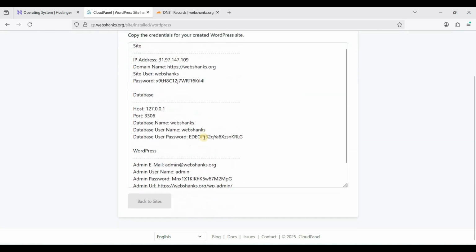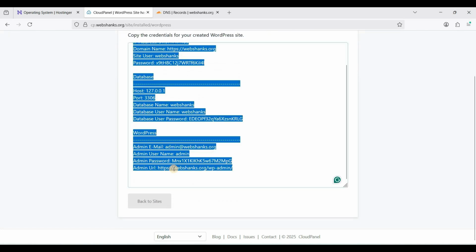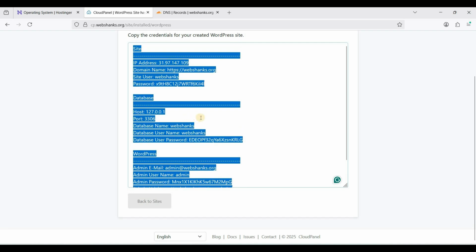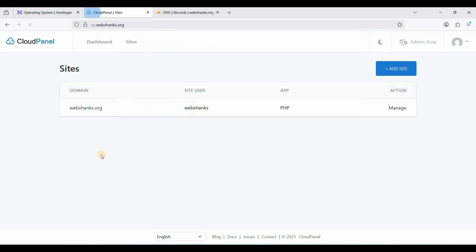We have created our WordPress website, and let's keep a copy of this one. Let's go back to sites, and you can see your website listed here. If you want to manage this one, just click manage.